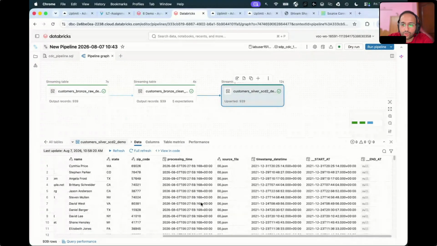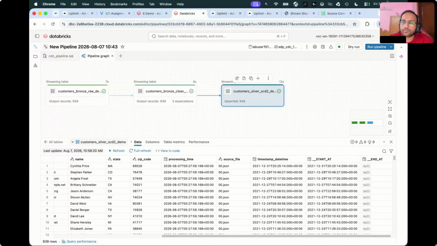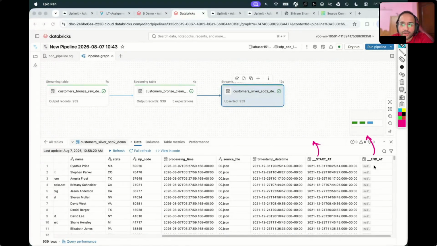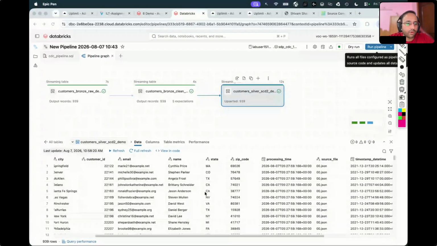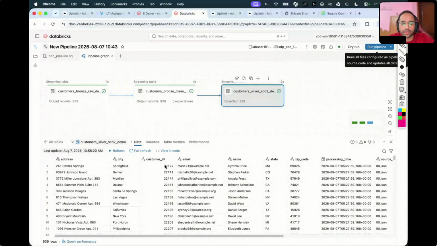And in this, there are 2 extra columns, right? This is the start date. This is the end date. So if there is a null in the end date, this means that this is the current record in the transactional database. So the current address or the current record of the customer is this particular record, whose name is Cynthia, and the ID is somewhere on the left-hand side. So that's the ID over here, right?